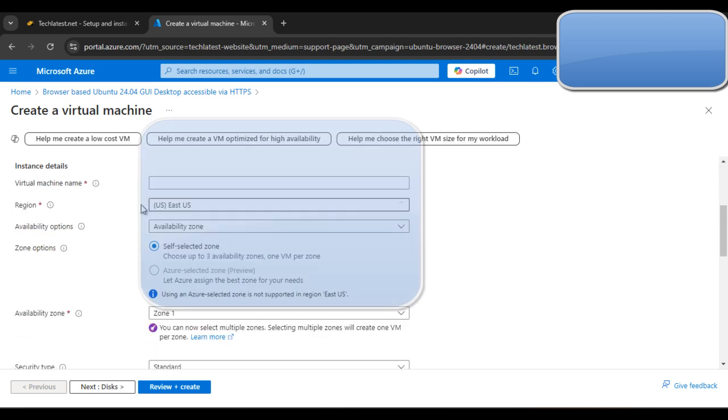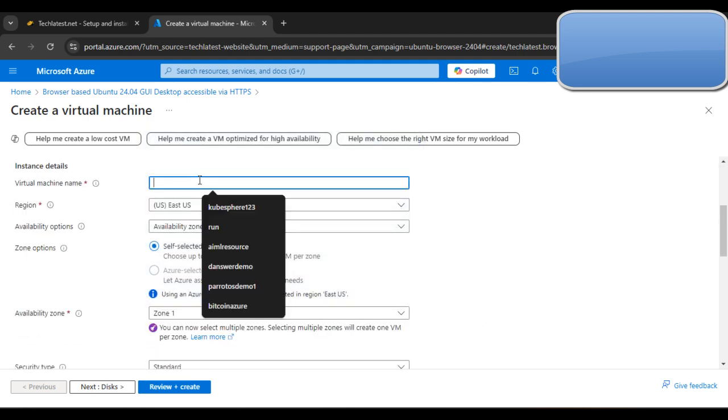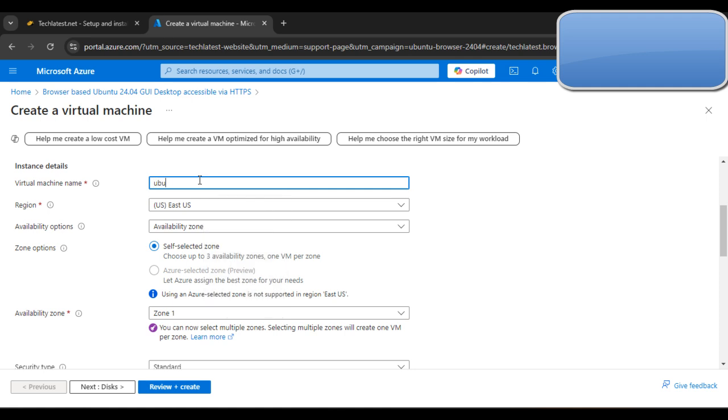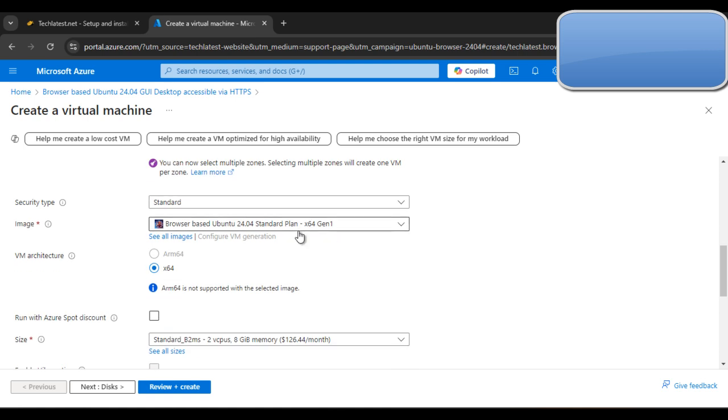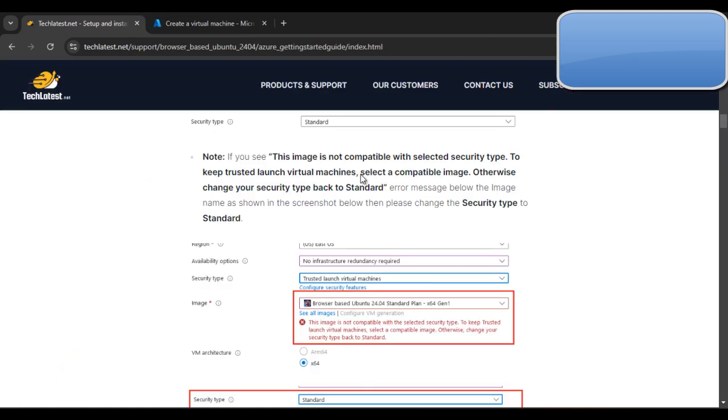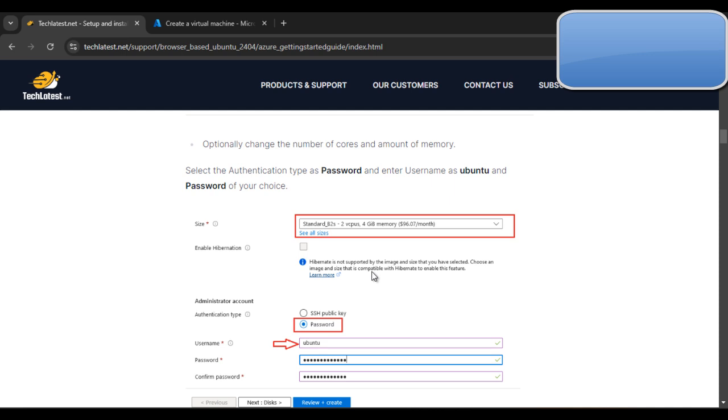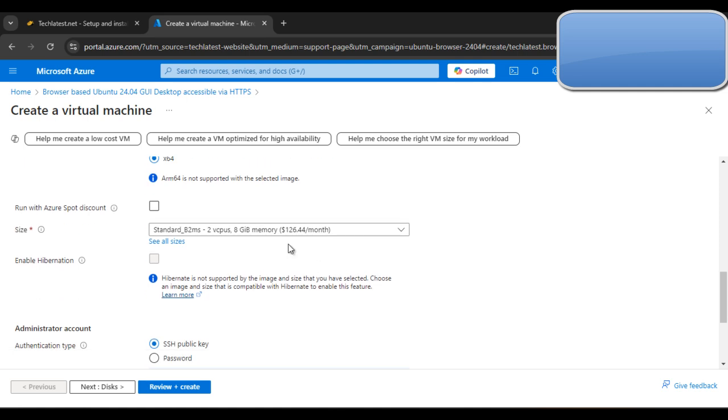Then here you can see the virtual machine name. So give a virtual machine name. So Ubuntu 24 VM. So machine name Ubuntu 24.04 standard plan x64 Gen 1. So same here, you can see that we have selected this one. Then you can select the size. So which size is 2 vCPUs, 4 GB memory and $96.07 per month. So we have selected 2 vCPUs, 8 GB memory.